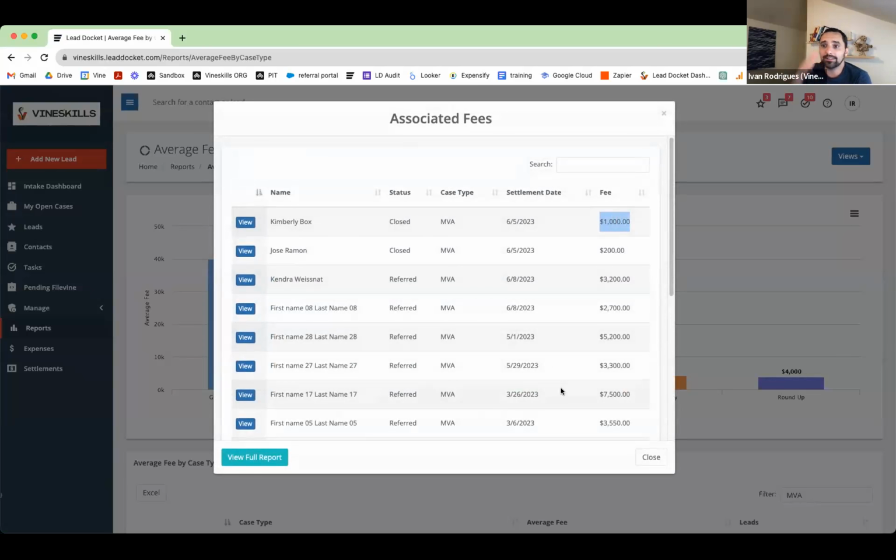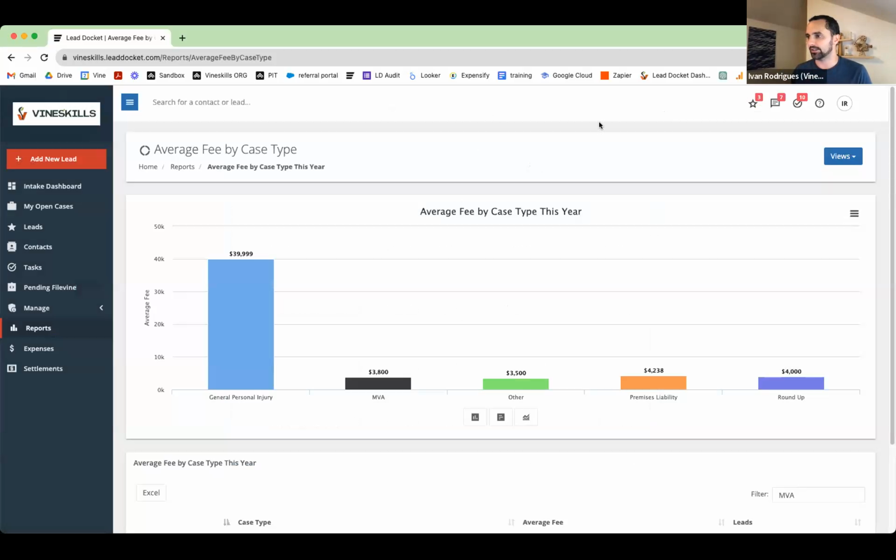If you have FileVine, that fee is pulled automatically from FileVine. If you set it up correctly with the FileVine connection and the phase mapping, you'll be able to pull your fees automatically out of your FileVine and put them back into Lead Docket, which I highly recommend. That way you get your actual average fee values straight into Lead Docket.